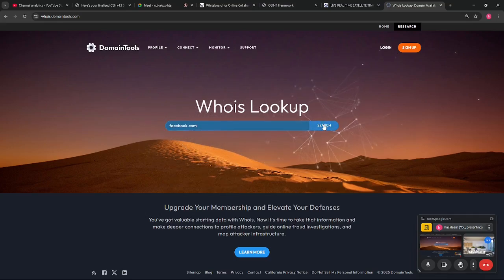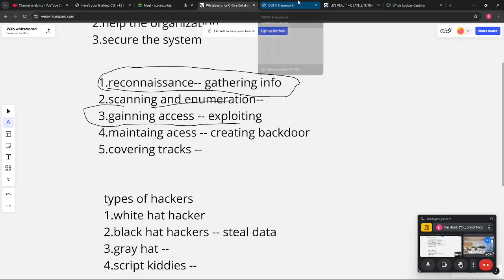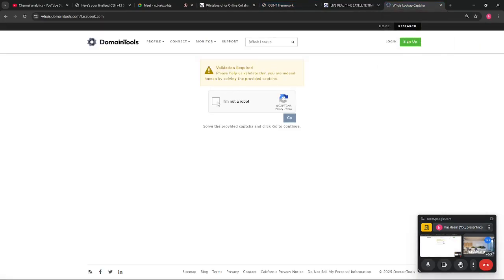This website will help you gather as much information as you can about any target, because as we have discussed, the first part of ethical hacking is reconnaissance and gathering information. First of all, you need to gather the information, and that information will help you in gaining access and doing scanning and enumeration. That's why we are looking for some more information. So let me tell the robot that I am not a robot.